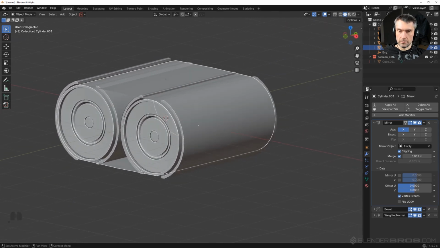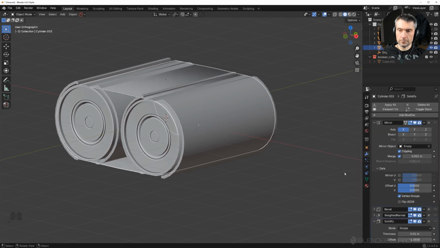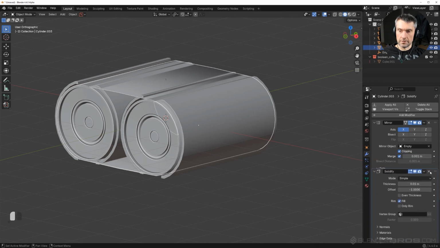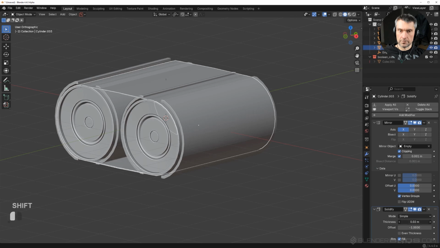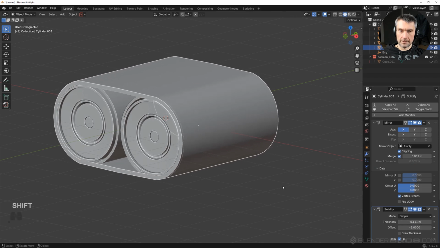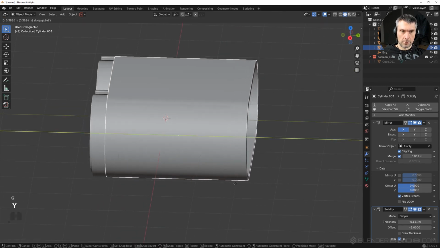So we're going to go to modifiers, generate and solidification. And we're going to move the solidification here underneath the mirror. And we're going to solidify it outside like that, okay? To create this kind of like a thicker casing on this camera. Let's move it backwards here a little bit.